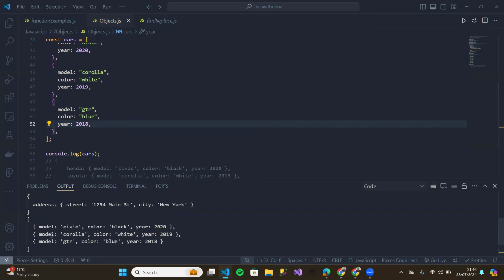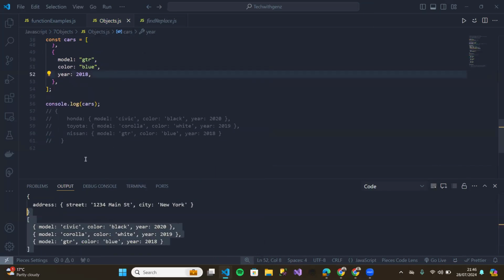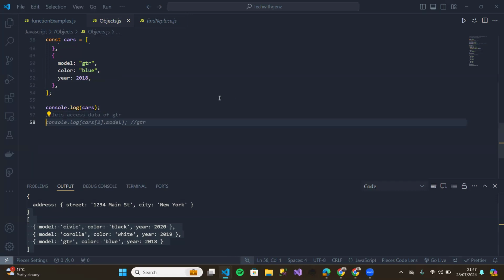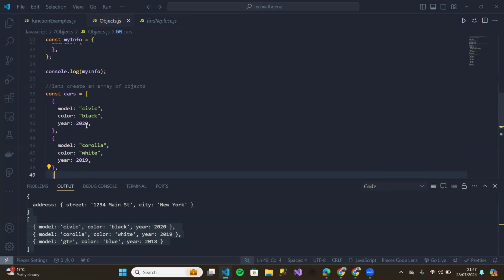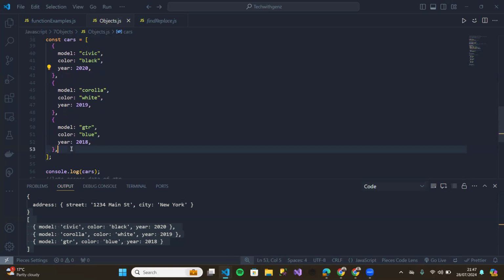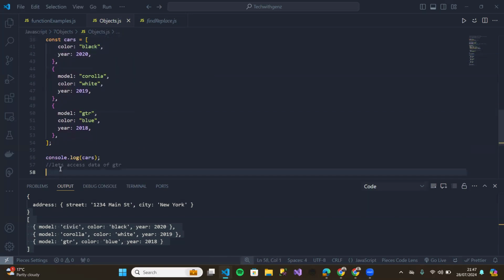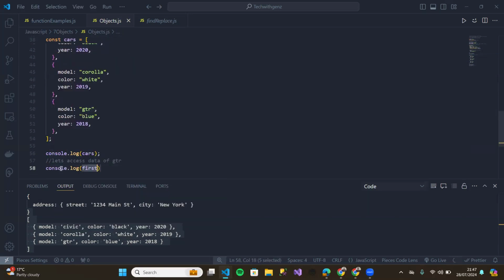And you can see it's returning an array of the data. Now, let's do this. I'll remove this and say, let's access the data of GTR. For me to get the data of GTR, since this is an array, I will check what is the index of the GTR object. It is at index 2, because this one is at index 0, index 1, and index 2. I can come here and say CLG, which is console.log, cars into brackets, 2.